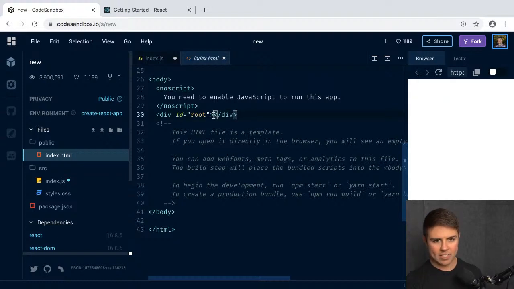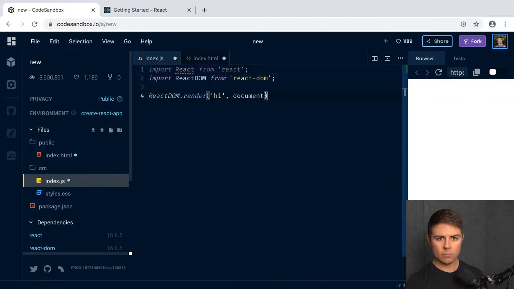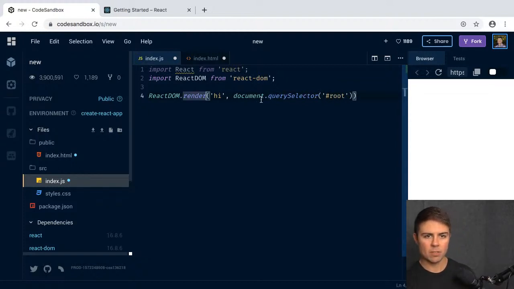So if we want to put the React app in there, basically replacing everything in here with React, then we can say document.querySelector and look for #root. This is a built-in browser API. It'll find that element and then render the word hi into it. And we're not even using the React package at this point. We're just rendering a string.